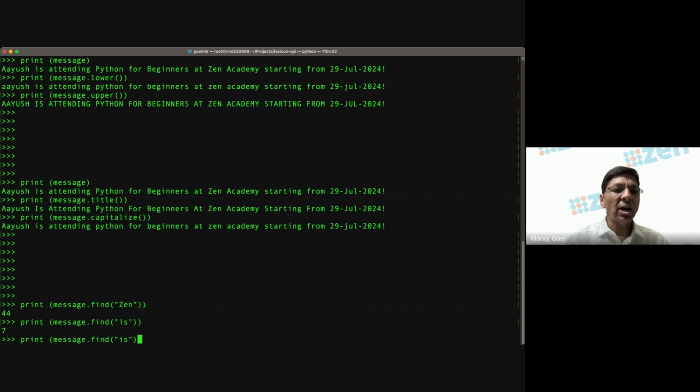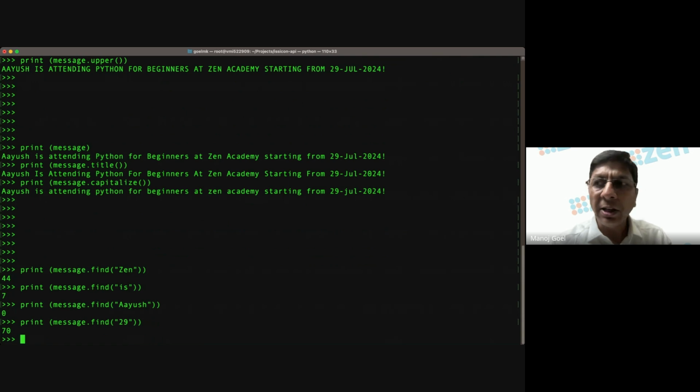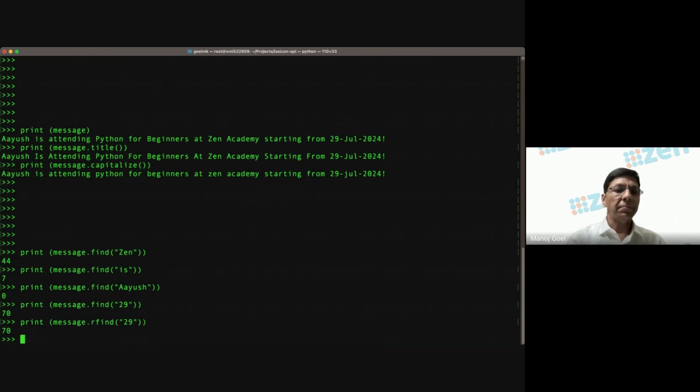Making sense? If I search Ayush here, this string is at the 0th position, in the very beginning. If I want to search 29, where is 29 written? It is written at the 70th index position. So this way you can find a string within another string. This string we are searching within message. Clear? And if instead of this I do rfind, means reverse order, you start searching from the end.